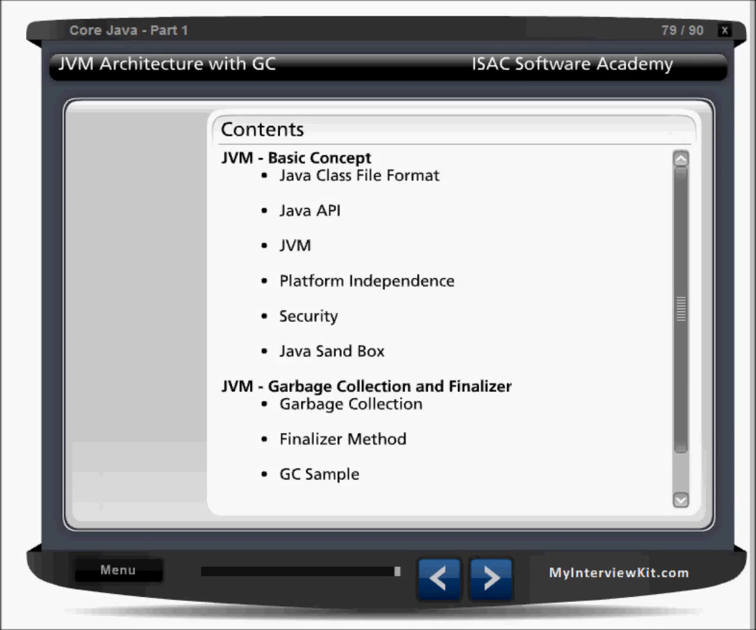So today we have to see JVM architecture with garbage collection, and what is the Java architecture. And we'll see some basic concepts of the JVM and what the JVM architecture is also. And then we'll see garbage collection and, I can say, finalizer methods. So here we'll see all these things. And there are a number of examples I have prepared on garbage collection that we'll cover here. And then look at here.